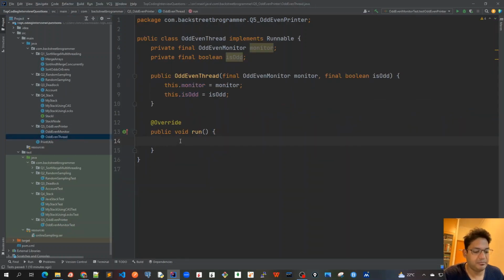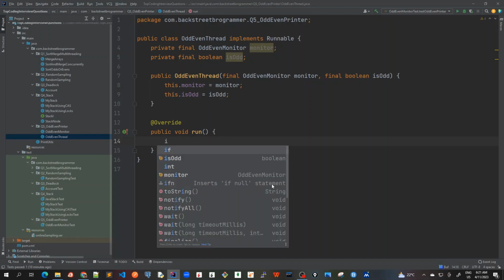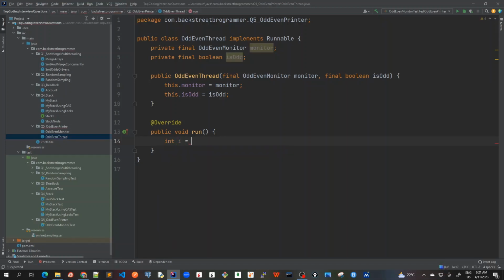So let's write the code for this. Let's start with int I. Declare a variable I, start with 1, and we have to check if it's an even number. If it's an even number, then I should start with 2. So for the odd thread, I should be starting from 1, and for even, it should be starting with 2, by just checking this basic condition.